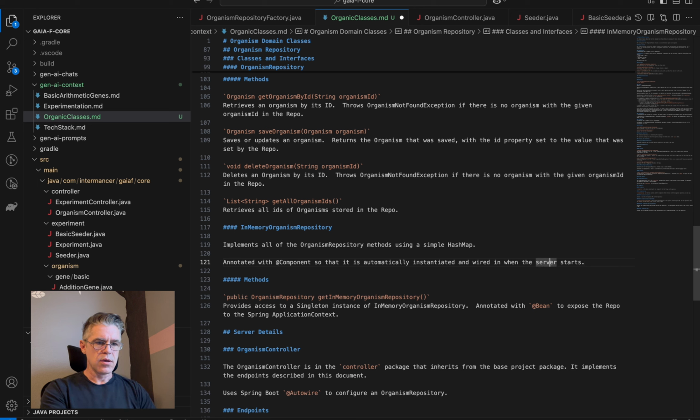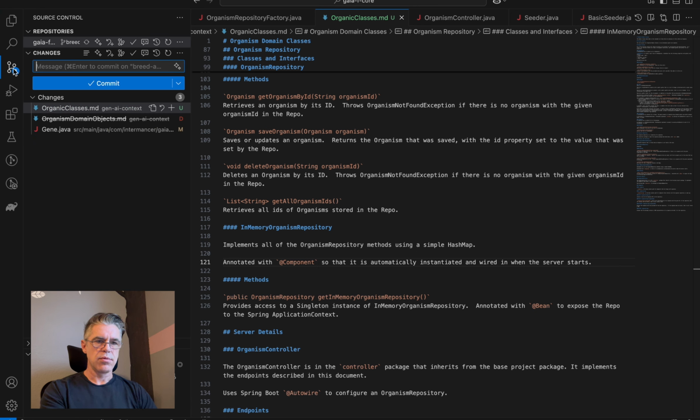Let's see, I want to put, talk out loud, John, talk out loud. And I need to be able to remember to put the backtick around @component so that things are all formatted nice and pretty. Save that. Now all these changes, I will push up.